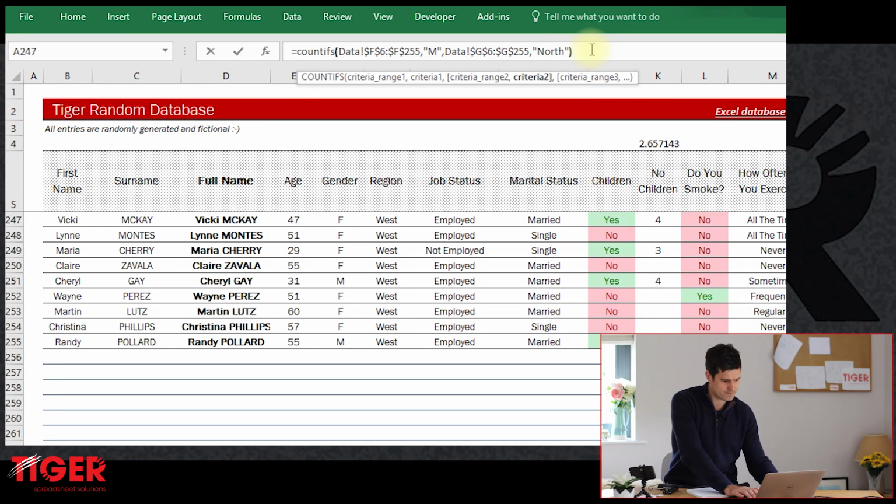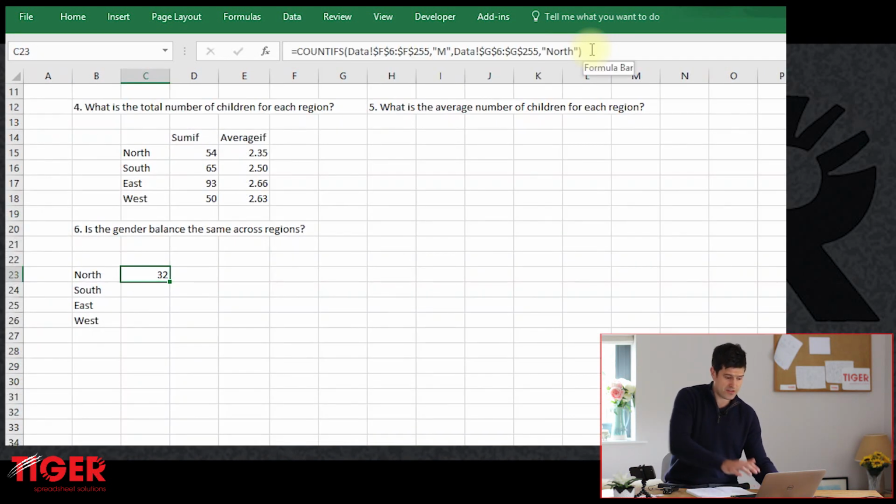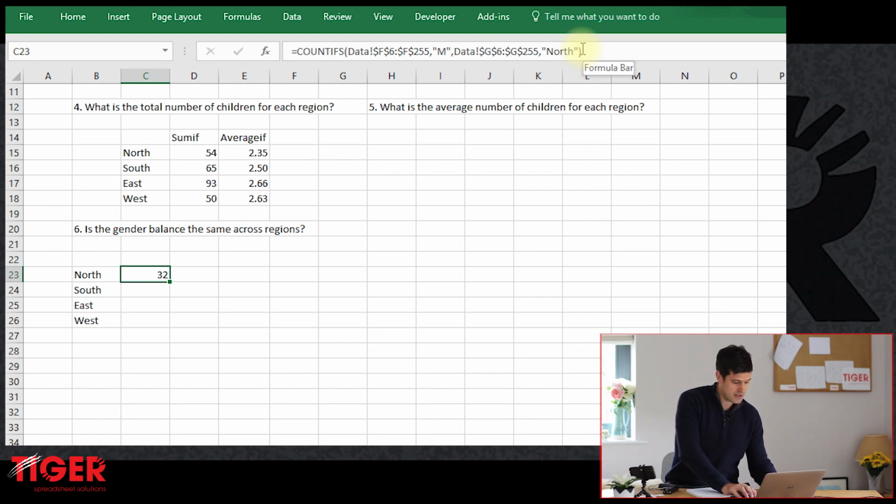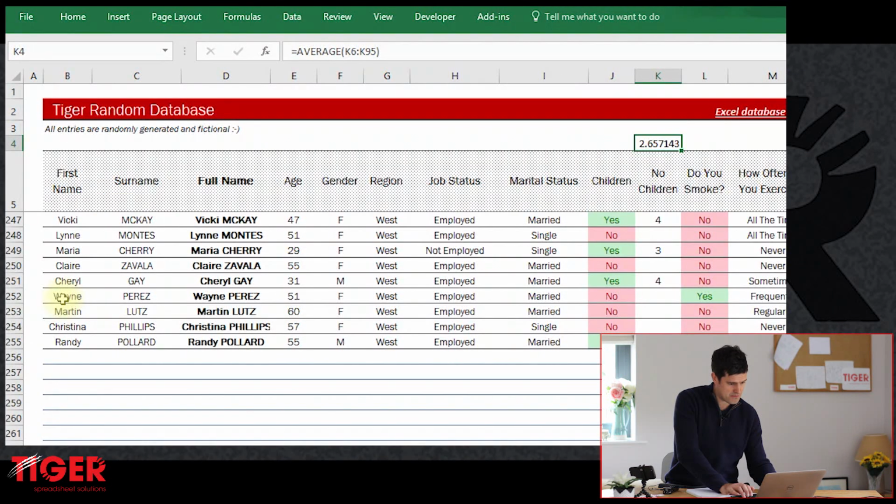Then close the bracket and just hit enter. We've got 32. So what we're saying, according to our formula, there's 32 in the north region, there's 32 males. So let's check this back to the data.